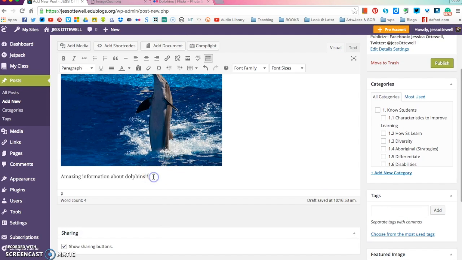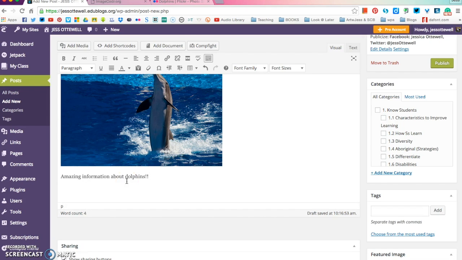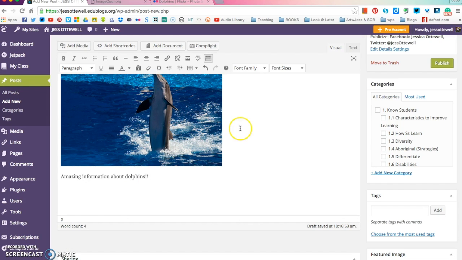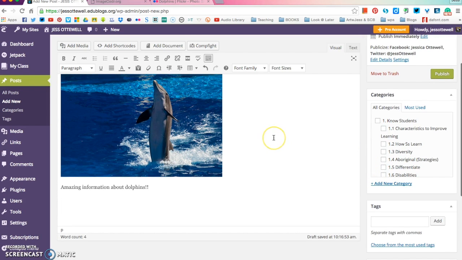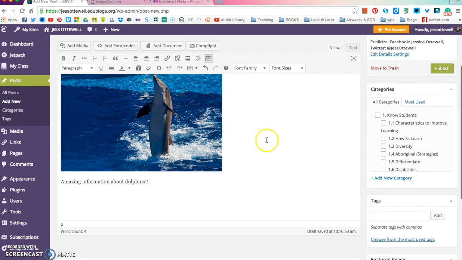Now, let's imagine I've got all this amazing information about dolphins here. I've done this amazing blog post. Now it's time to give appropriate credit for the image or images that I have used. You might not want a lot of attribution sitting in your post, but you do need to put them somewhere. So at the end or the bottom of your page is a really good place to put them.